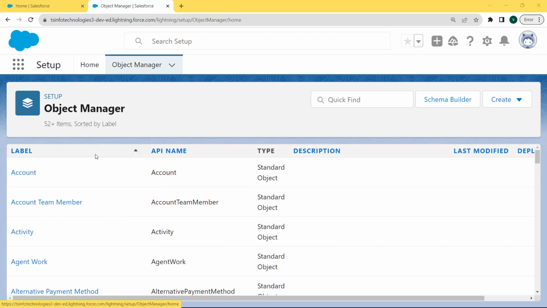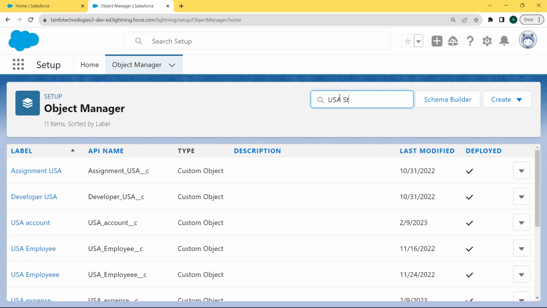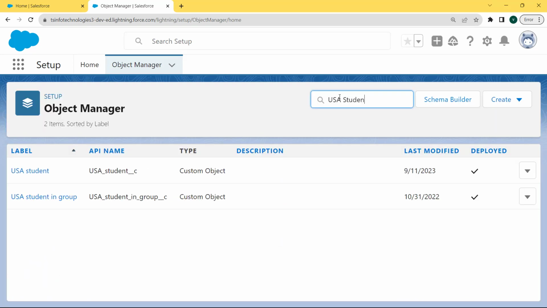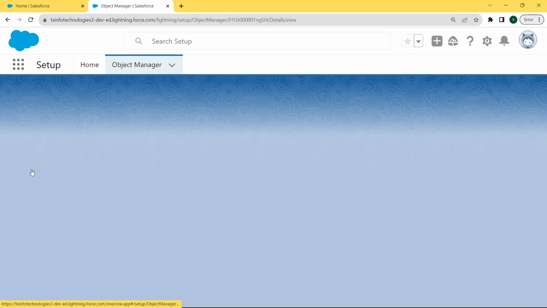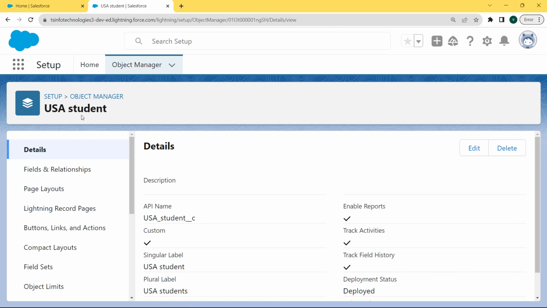Under this object manager, we can see that lots of objects are present, but we want to search the USA student object. So we enter the USA student in the search box and we can see that the USA student comes at the top. Click on the USA student object. The USA student object page is open.